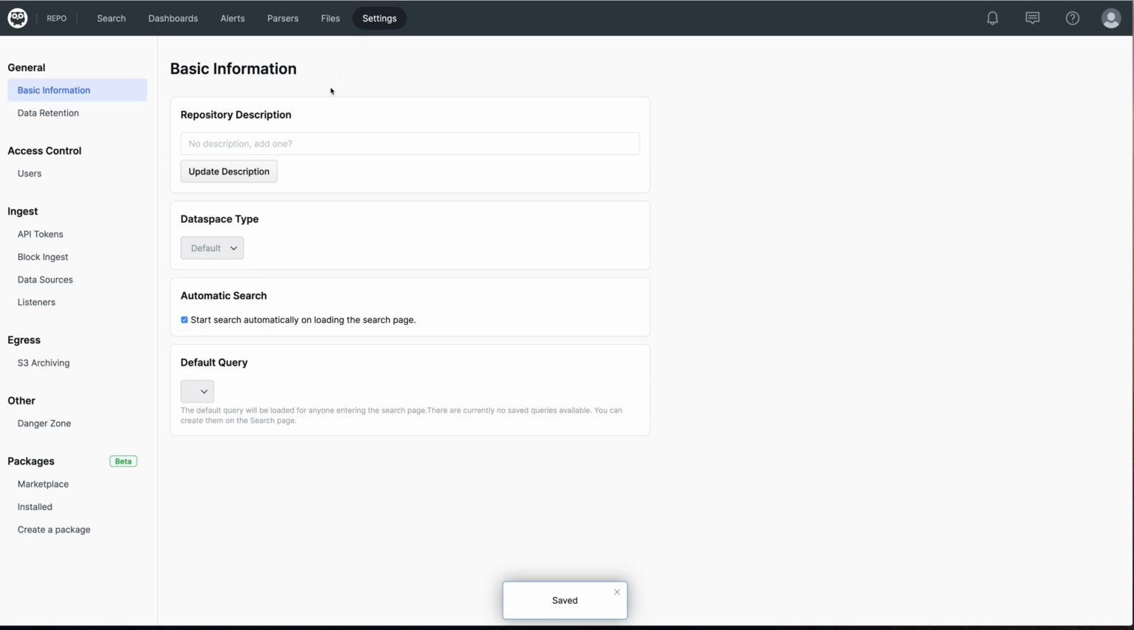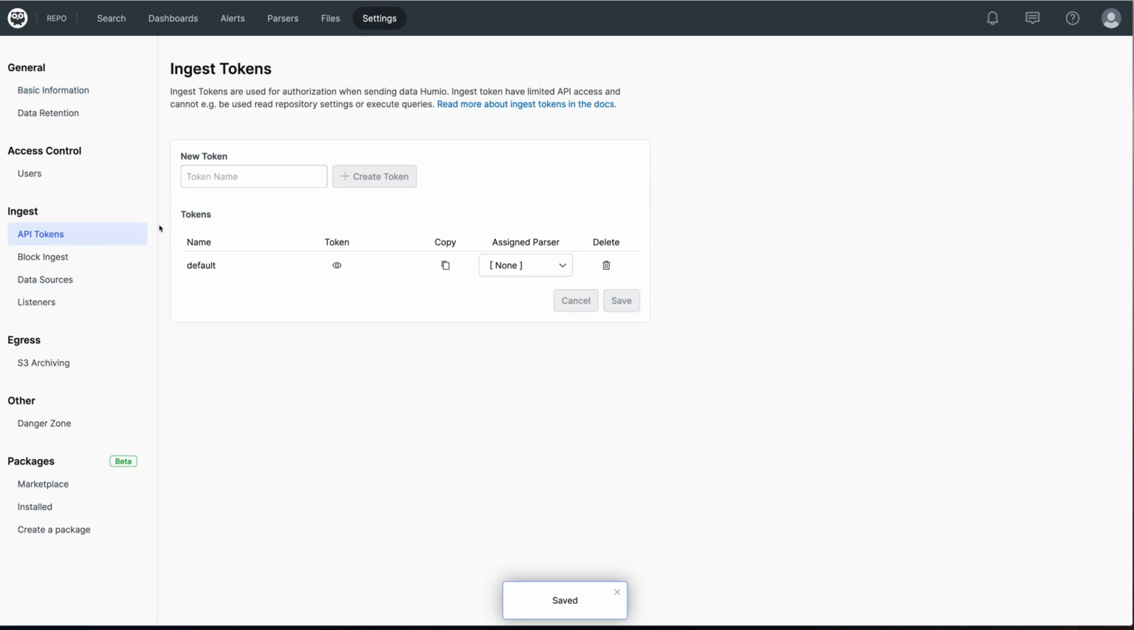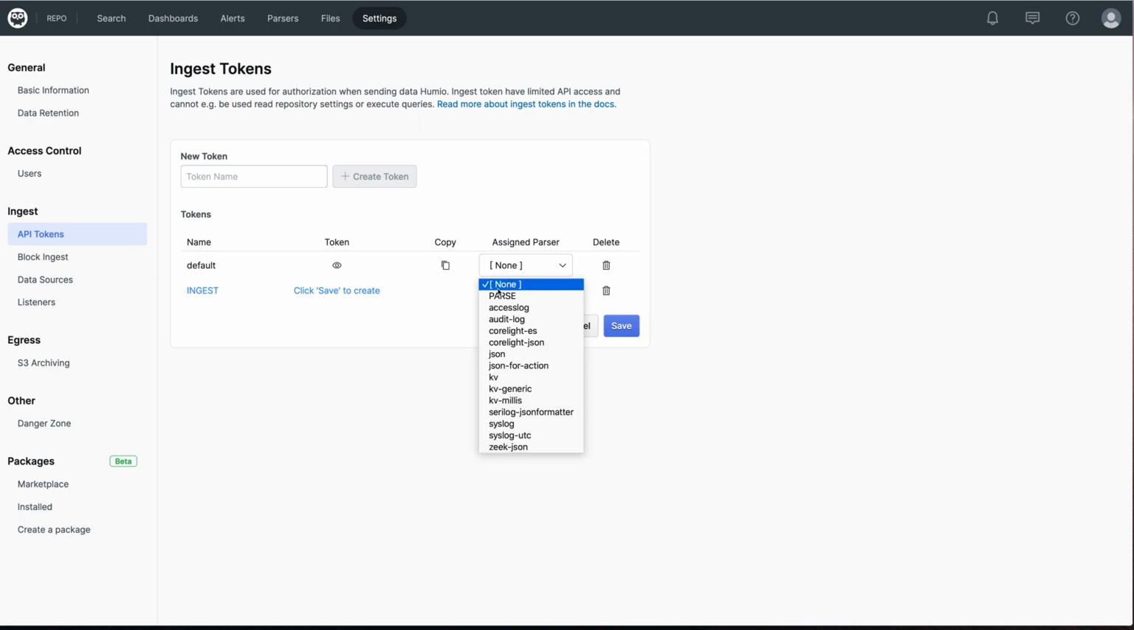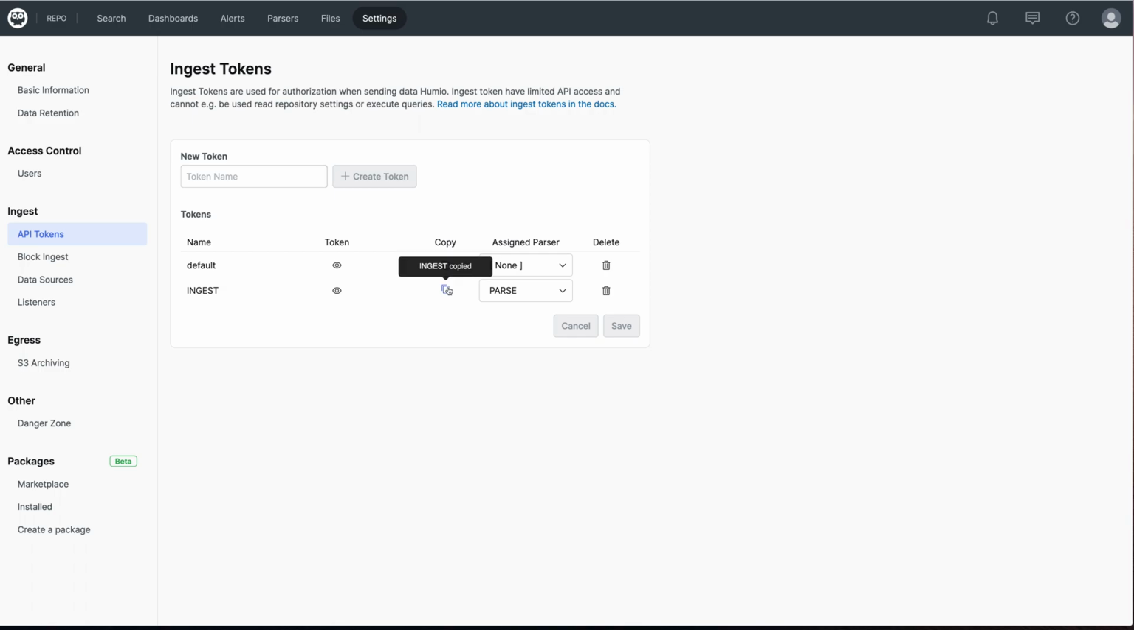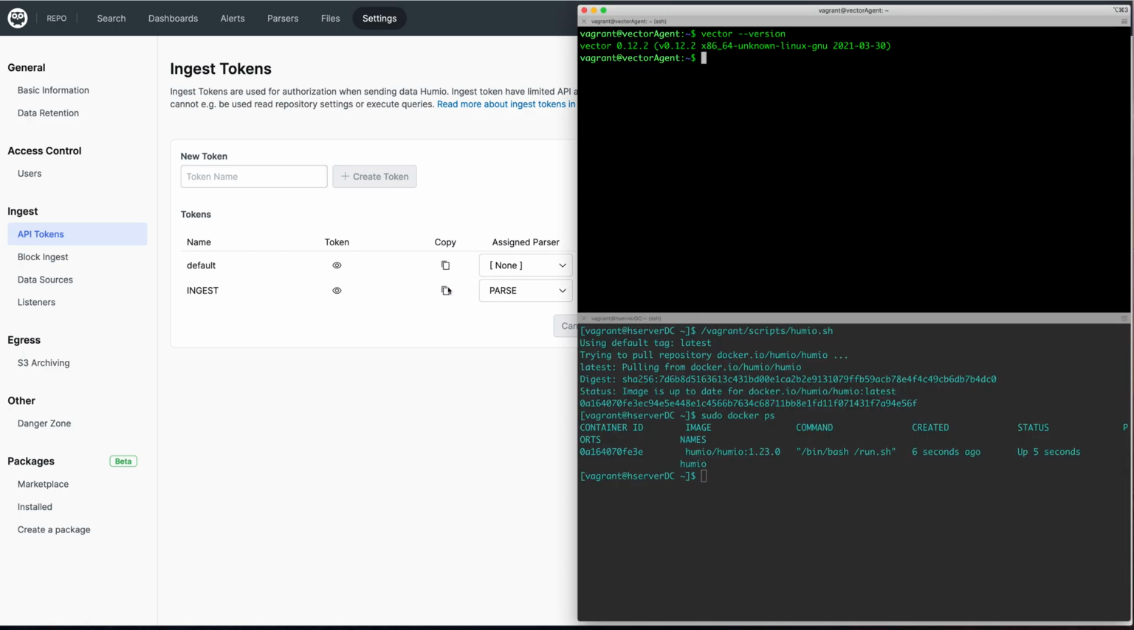I'll go back over here and set up a new ingest token. I could use the default, but I'll do a new one just to show you how to do it. Create the token, assign the parser to the token, and save it. And we're going to need this token, so I'll copy that when we go into Vector.